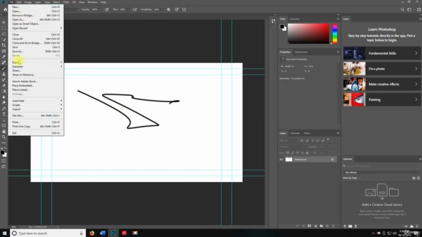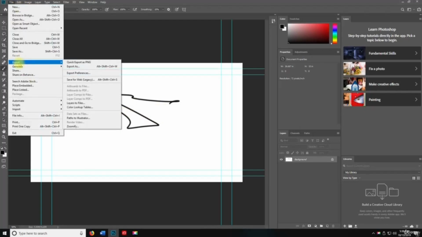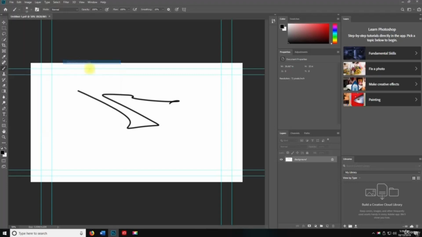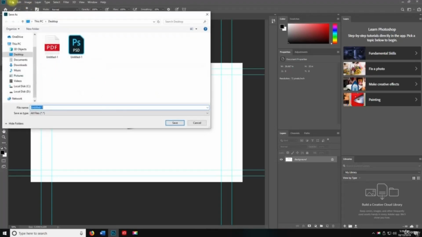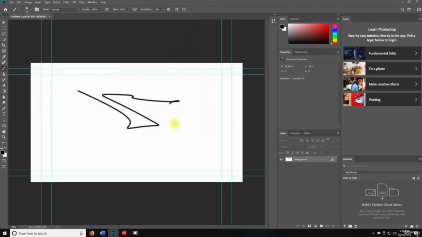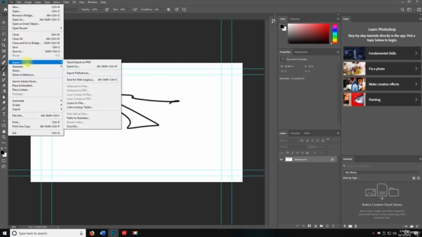Okay, export. Excuse me, export. Click export as PNG, export as, export preferences, save for web, and then all these are layers to files, color lookup tables, pass to Illustrator, Zoomify. So if I click export as PNG, let's save it. Okay, it didn't work, I like that.